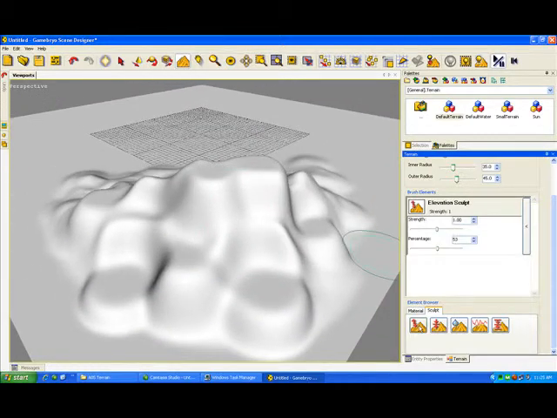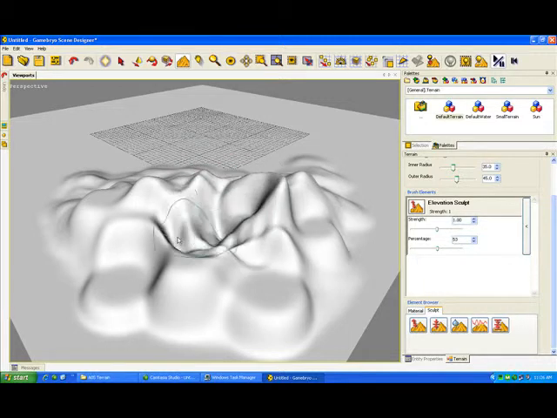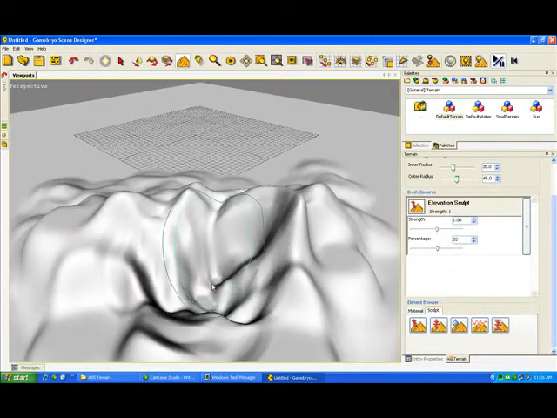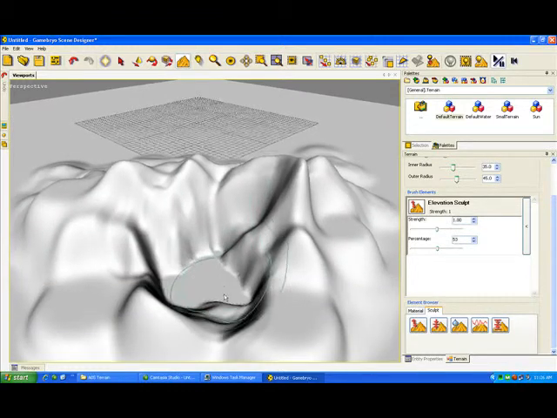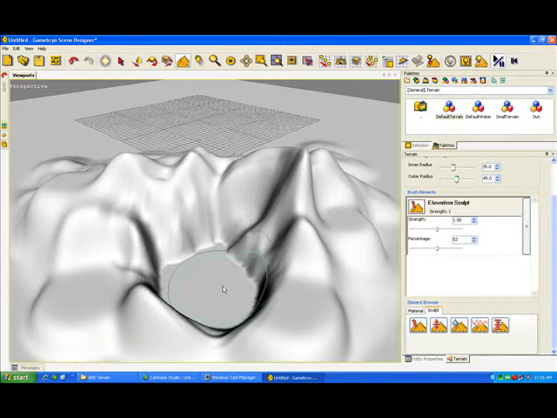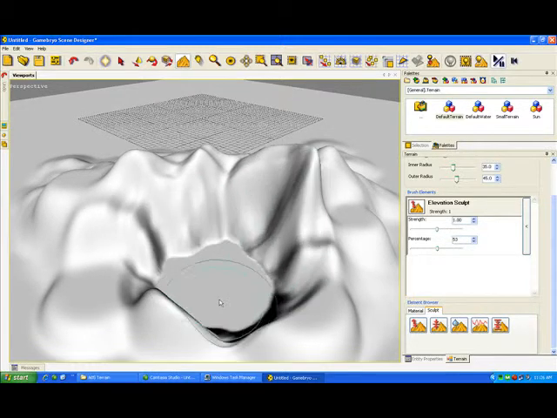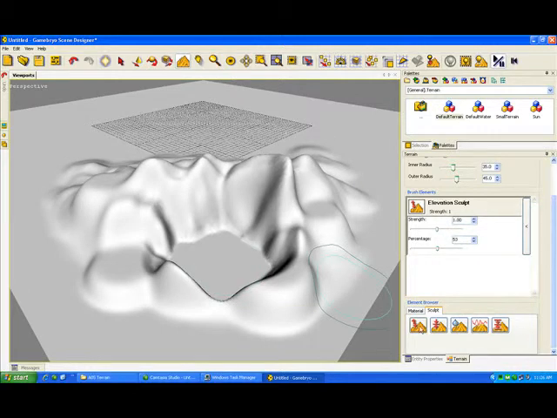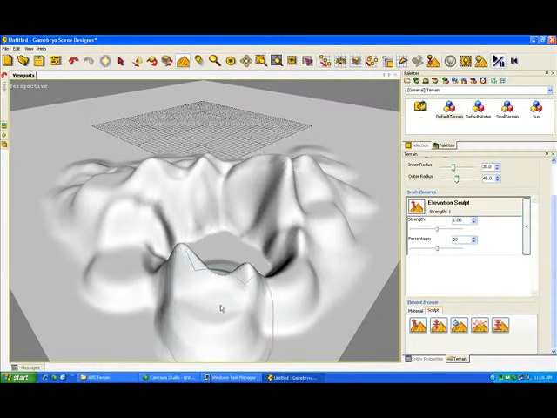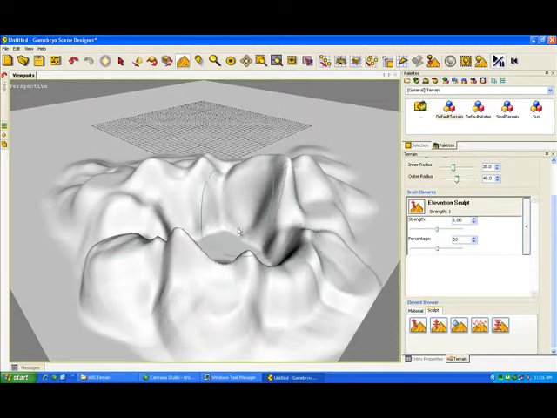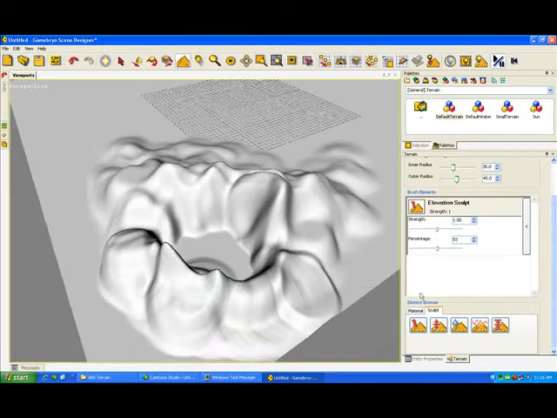So I'm going to go back to the Elevation Sculpt tool and I'm going to hold down Control and lower some of these larger mountains. So I have a flat little piece in the middle. I'm going to go back to my elevation. I'm going to raise a little bit on the outside. And go back to my Smooth tool and smooth out some of those peaks.